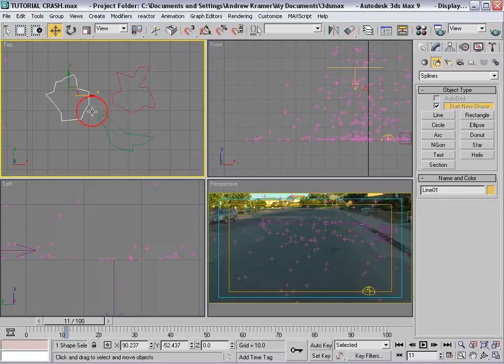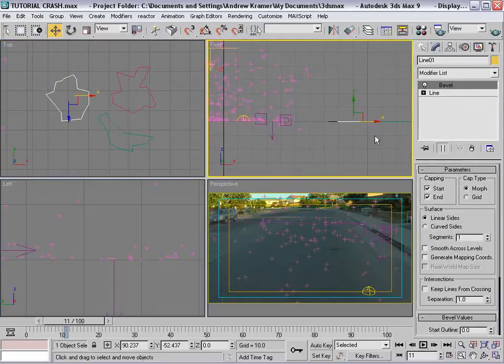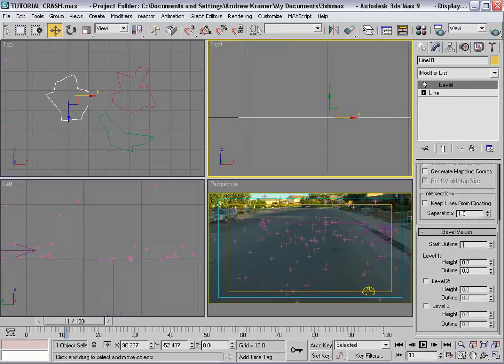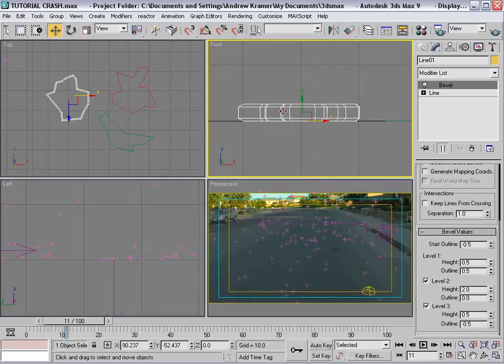I'm going to click on one. Go to the modify, add a bevel modifier. And we'll zoom in here. What we're going to do, set it to start -1, and -0.5 actually. And the height to be 0.5, and the outline to be 0.5. So you can see it sort of comes out. Turn on level 2, make that like 2, and turn on level 3, and we'll make that 0.5, and the outline -0.5. So that looks pretty good.